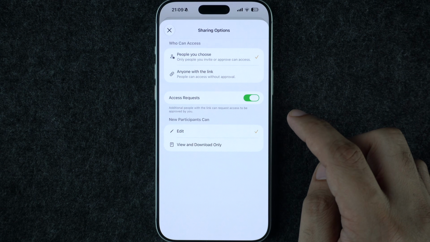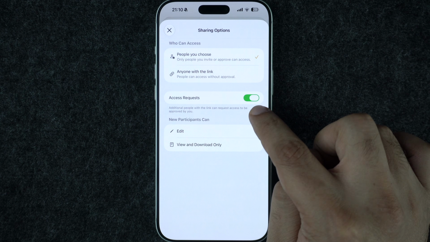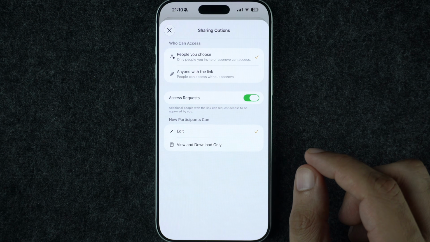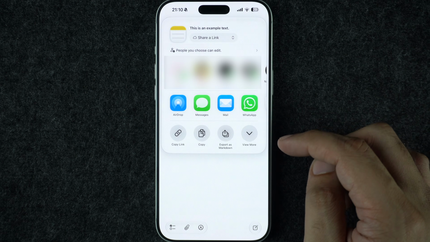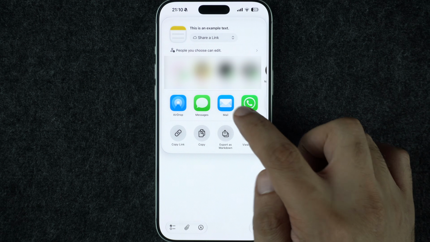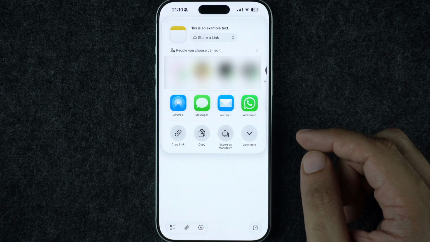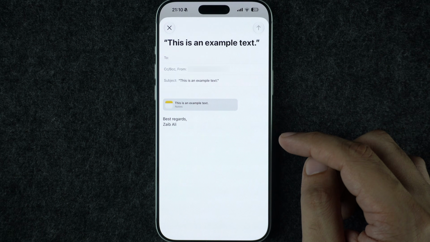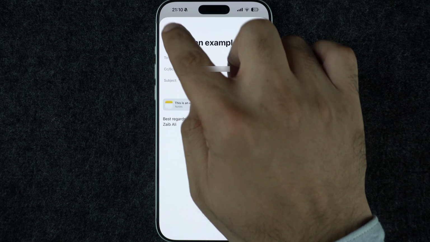From here, you can choose who can access the note, whether more people can request access to your notes, and if new participants can edit the note or just have the permission to view and download only. Adjust these settings as needed. Choose how you would like to send the invitation, such as through Messages, Mail, or another supported app. Select the person you want to invite and send the invitation. Once they accept, everyone can work on the same note simultaneously.